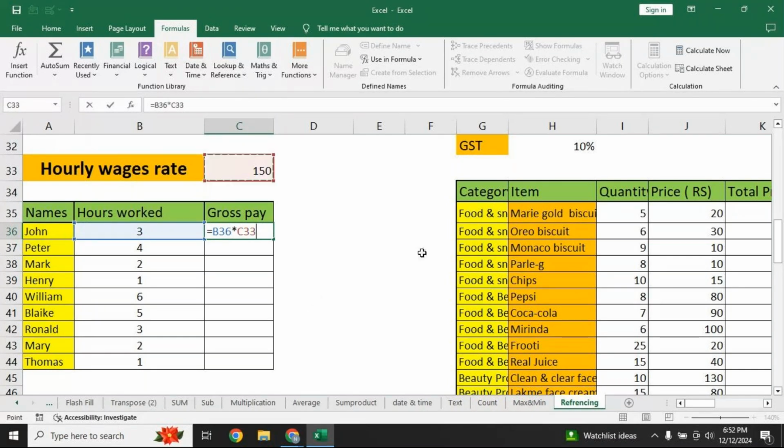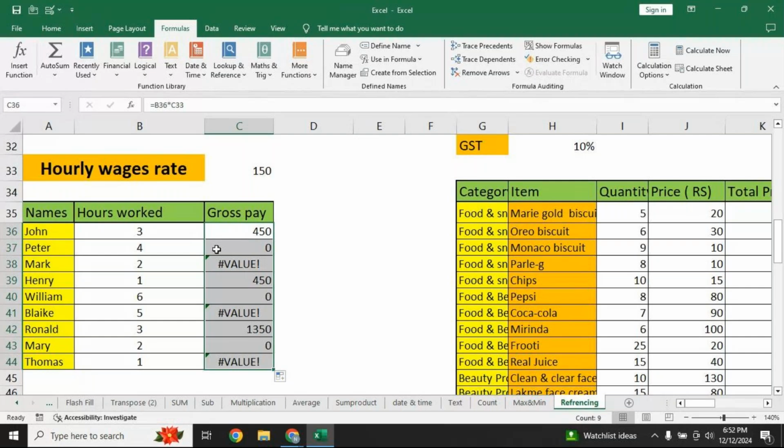Okay, that is C33. I'll press enter. I'll come here and apply the fill handle. When I apply the fill handle, it is making some mistake. So what's wrong? Let's check.